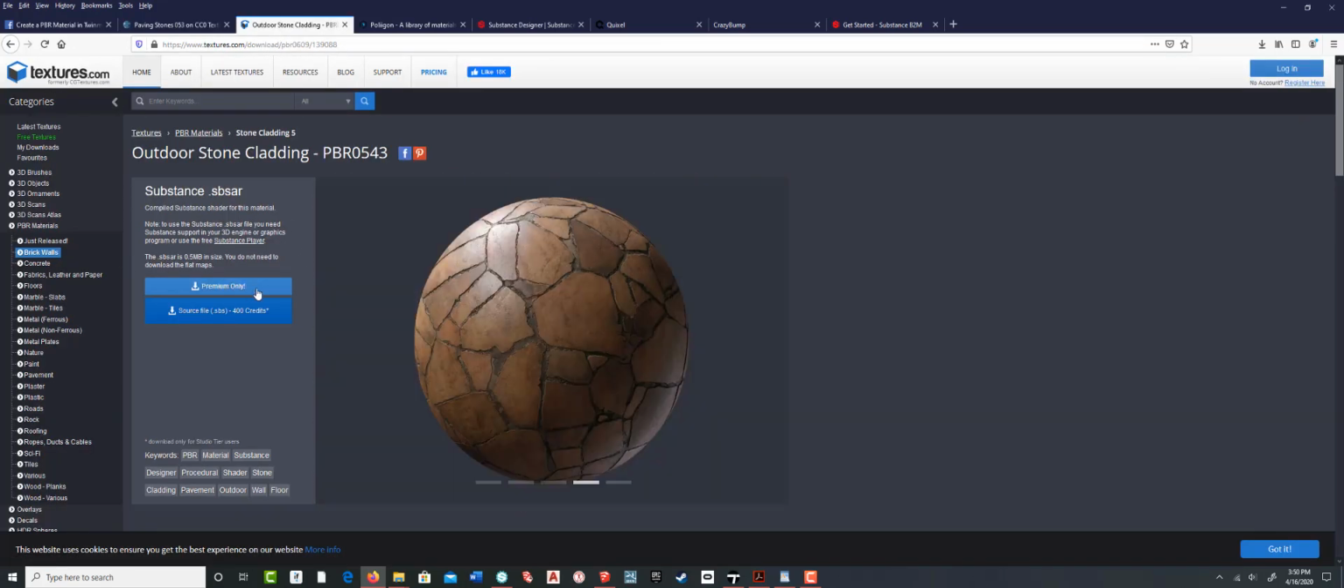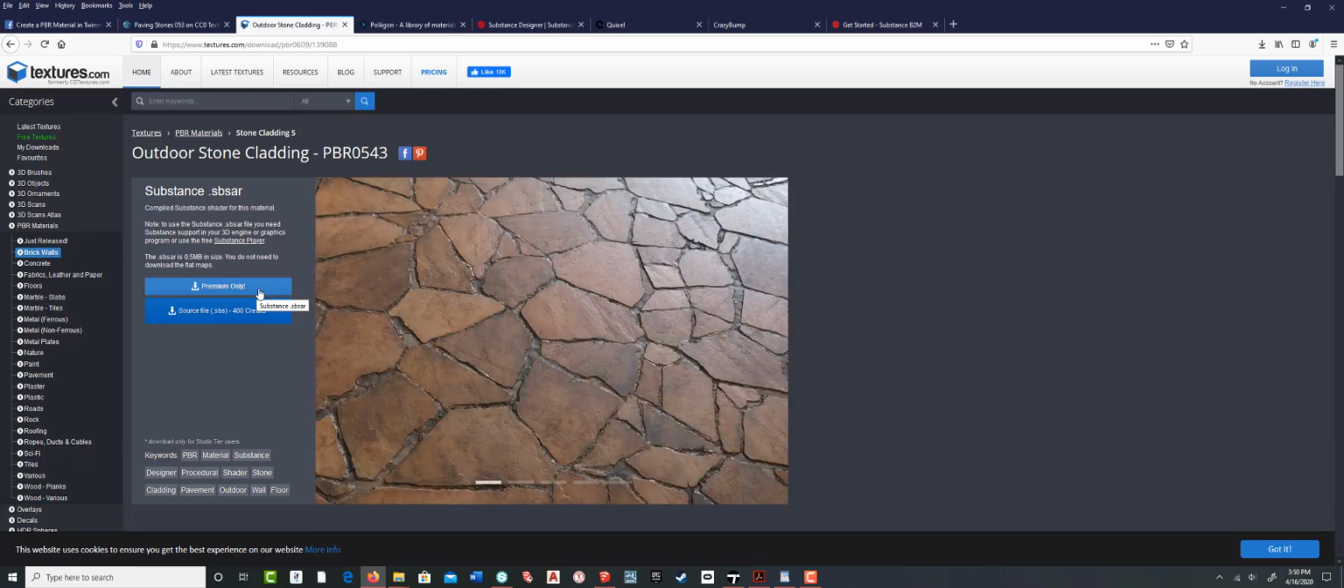Textures.com. This one has some free materials. I mean, you can see this is pretty amazing. It's showing the different maps that it uses. That was created by something called Substance.